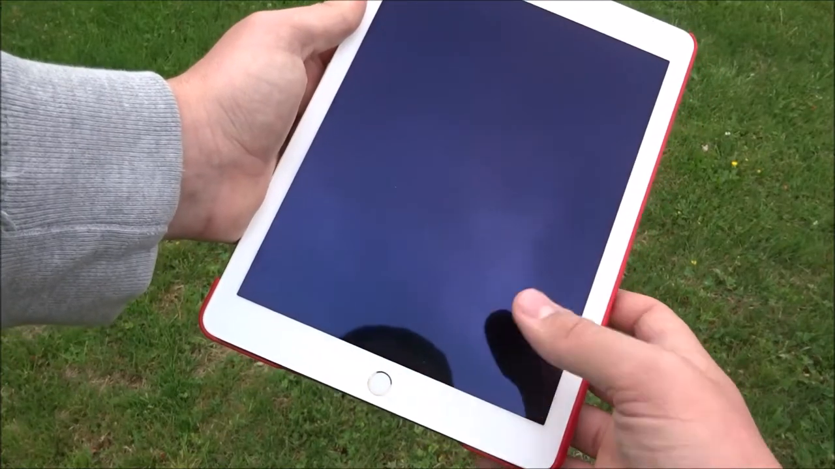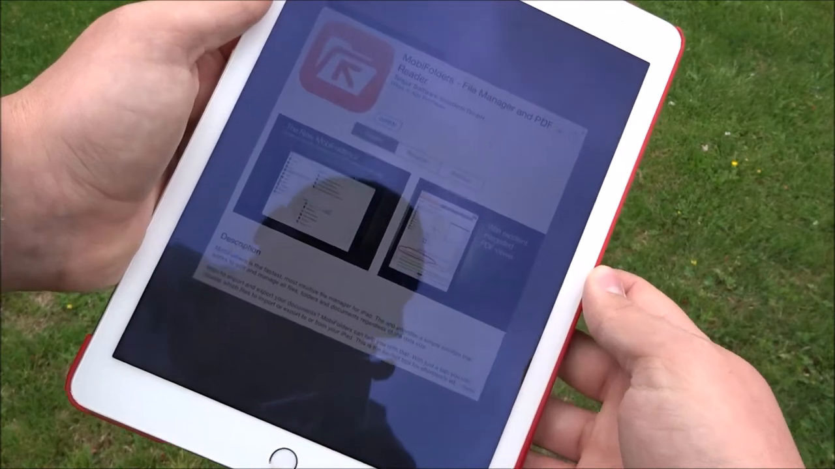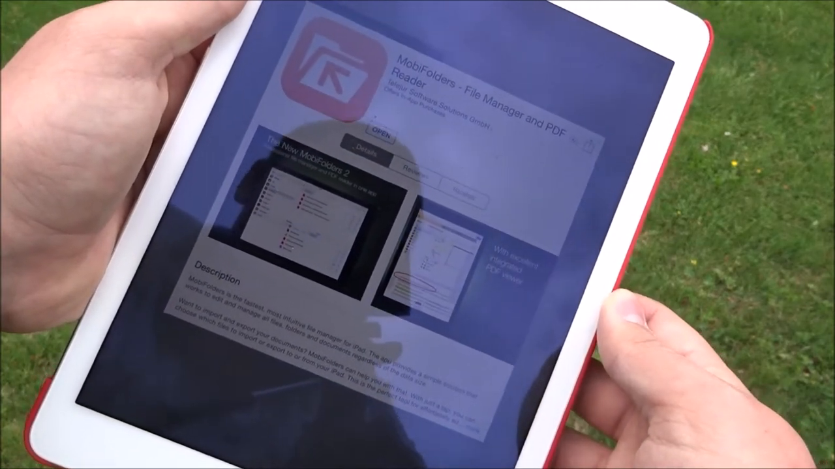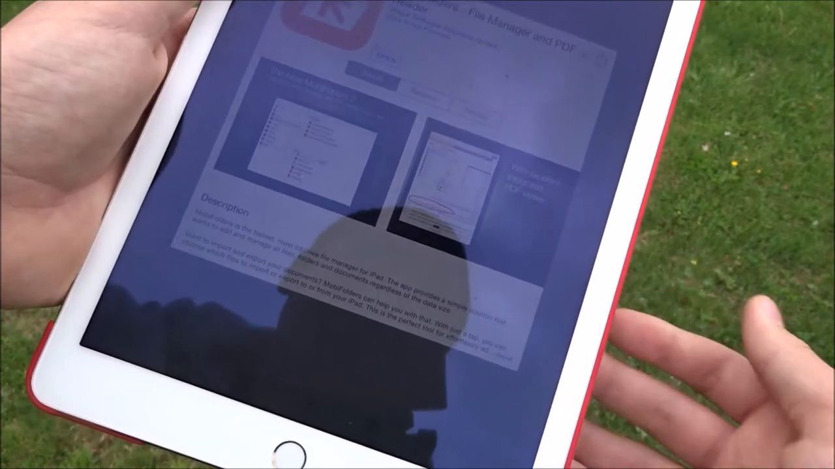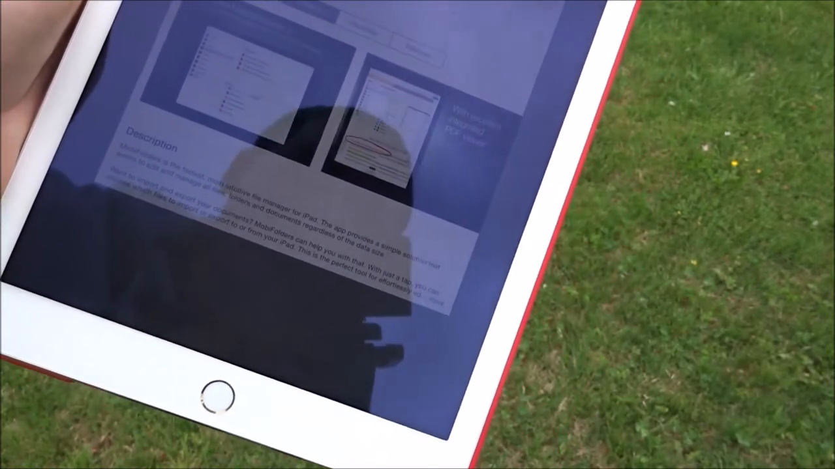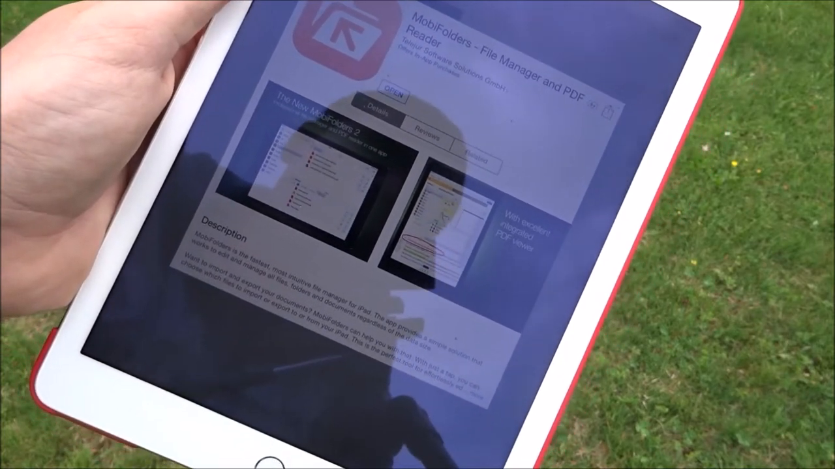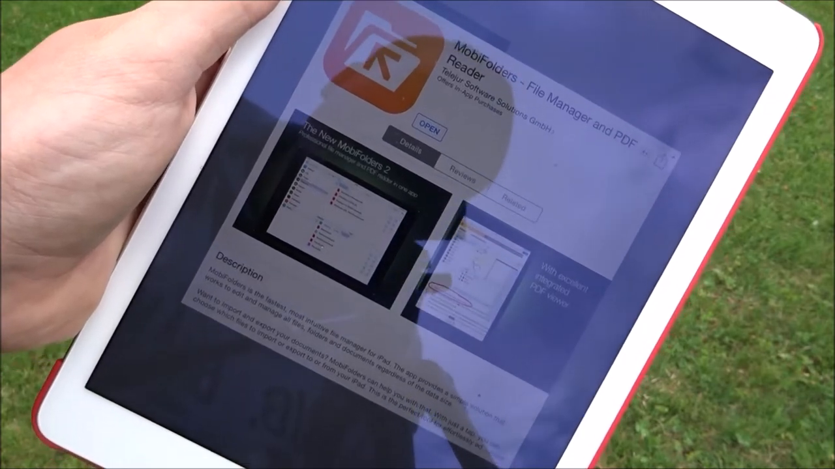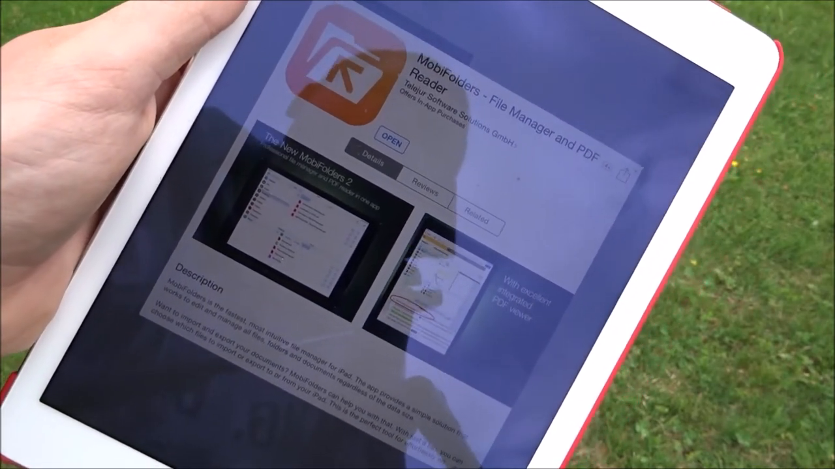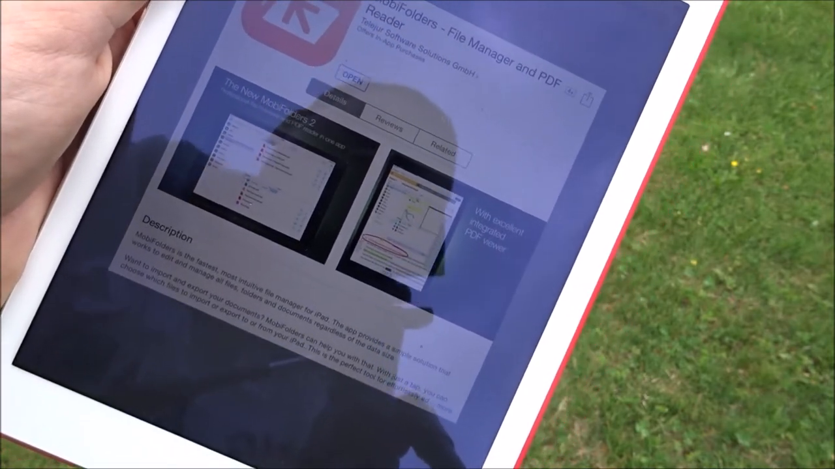Hello there guys, today I'm here with a review of the MobiFolders app by Telliger Software Solutions, and this is just going to be my full review. Basically I've been using it for the past week now, and I just want to give my thoughts on this app itself. It's like a PDF viewer, you can edit and work with PDFs, and I just want to thank them for sending this app out to me.